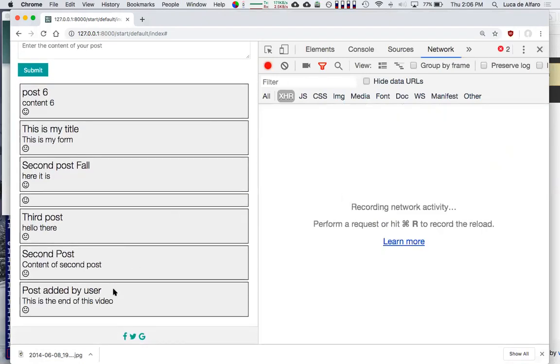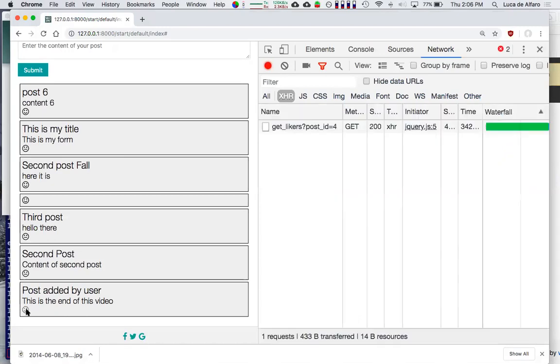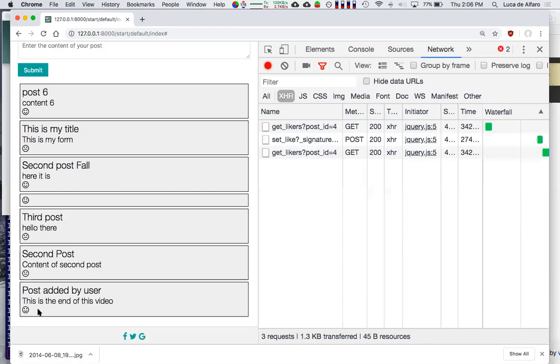Let me clear these and see what happens. So I hover over here and it gets the likers. Then I do this, and it does set like, which is fine, but then there is an extra get likers, which is silly. So would you like me to try on the fly to eliminate this ugliness, yes or no? Yes, okay, let me try.